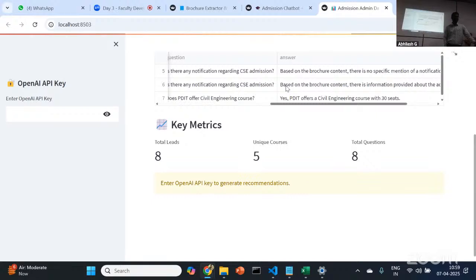Okay. Still we are not able to reach them. But I think you all might be doing a manual process, right, on that calling and sending WhatsApp messages and all. It might be a manual process, right?